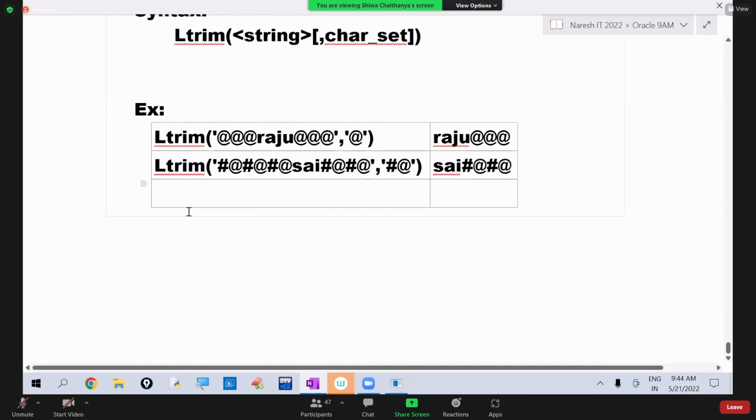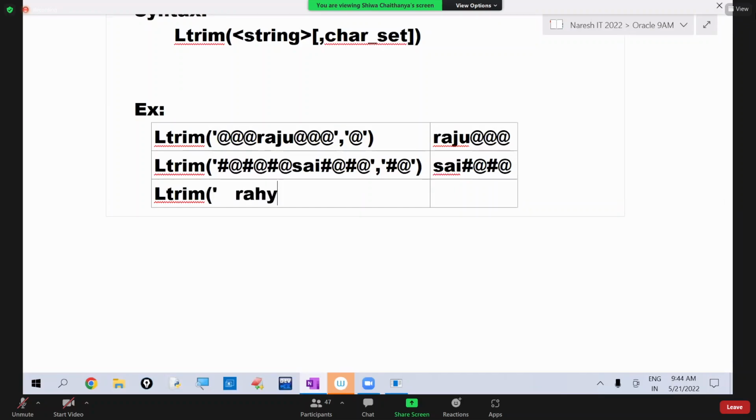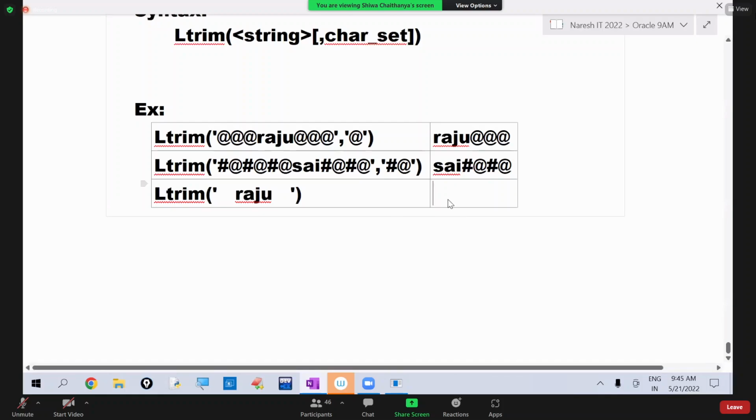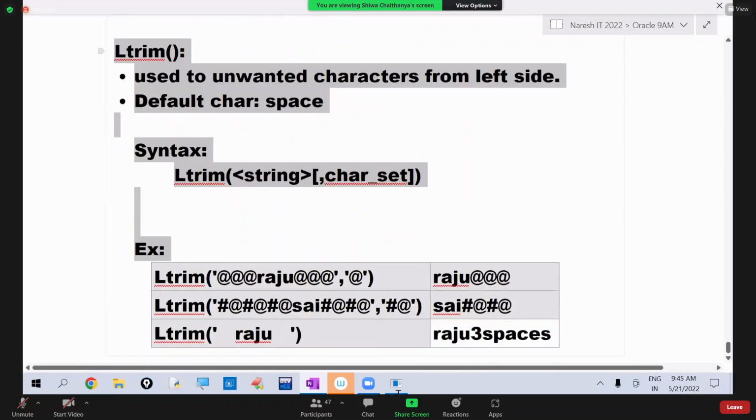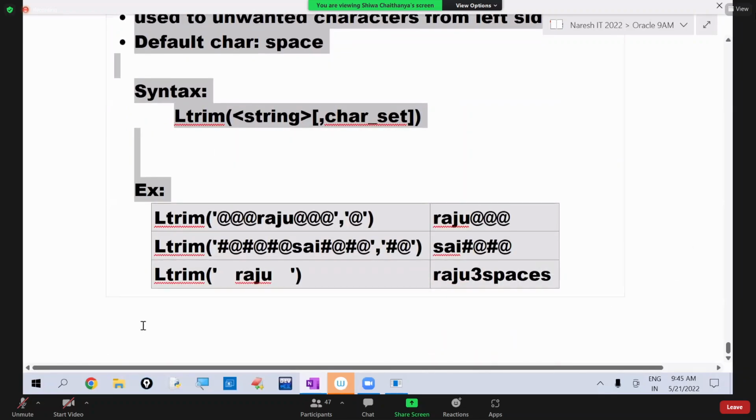This third example I'm writing here, ltrim of space, space, space, Raju, space, space, space. So what it prints here: Raju, and 3 spaces will be printed. So left side spaces are removed here. Like this we can use the ltrim function. Rtrim means right side unwanted characters will be removed. The same thing I'm copying here.